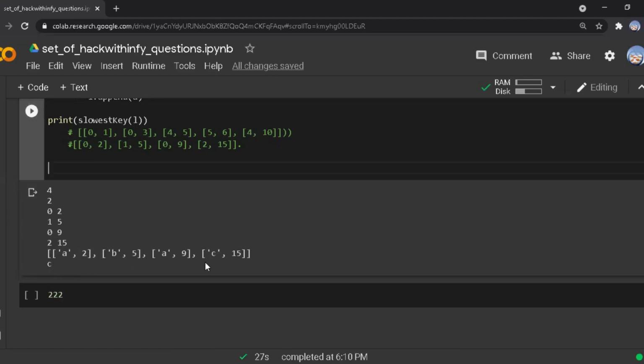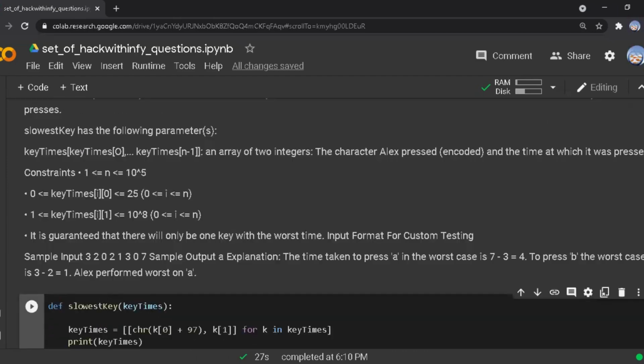It returns correctly because the difference between 9 and 15 is 6, which is higher when compared to the others. It works perfectly. This is the answer.